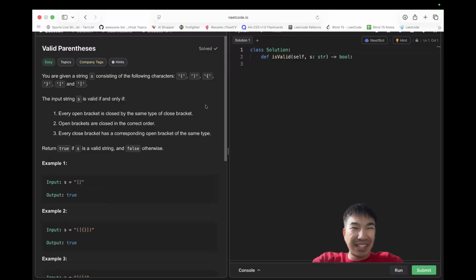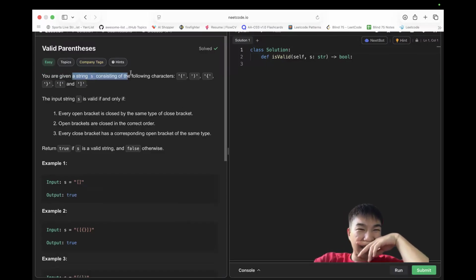All right, guys, we're back at LeetCode. Today we're going to be solving Valid Parentheses. So in this question, we're given a string s consisting of some open brackets and closed brackets.